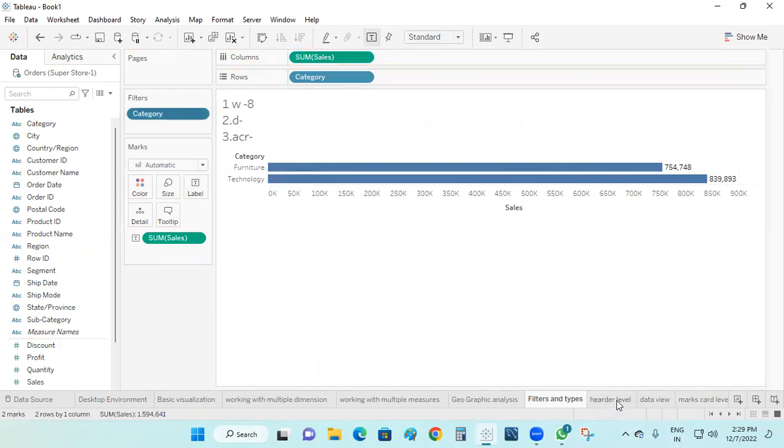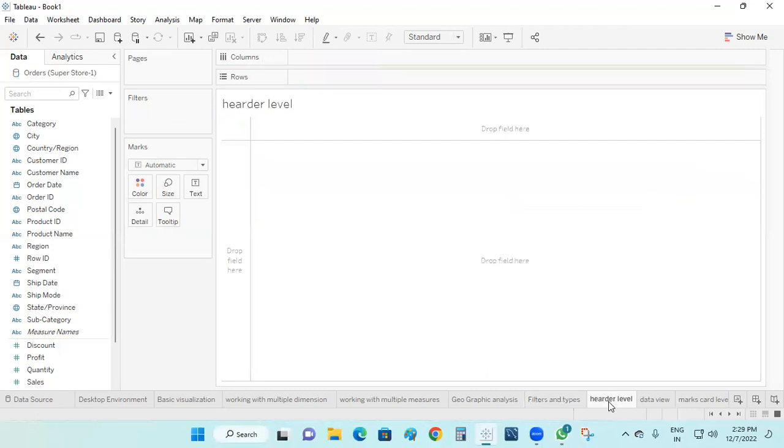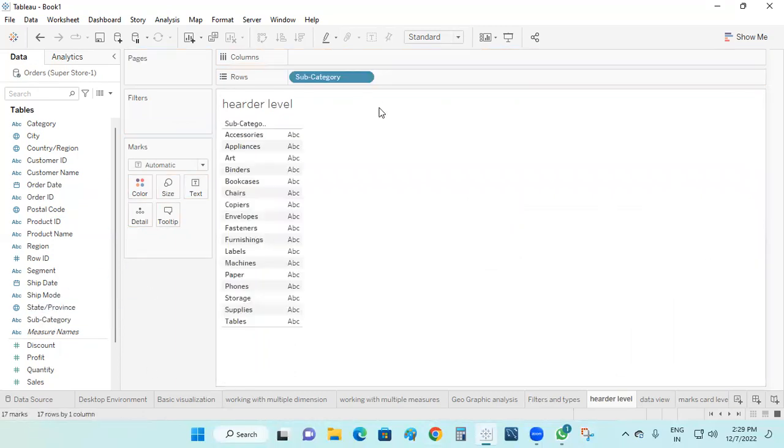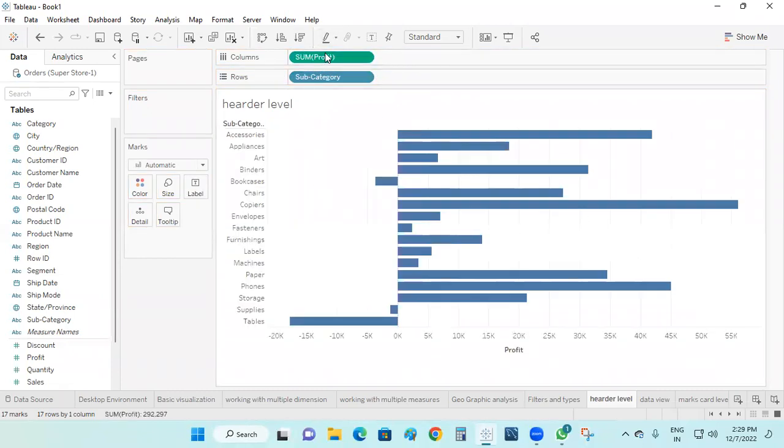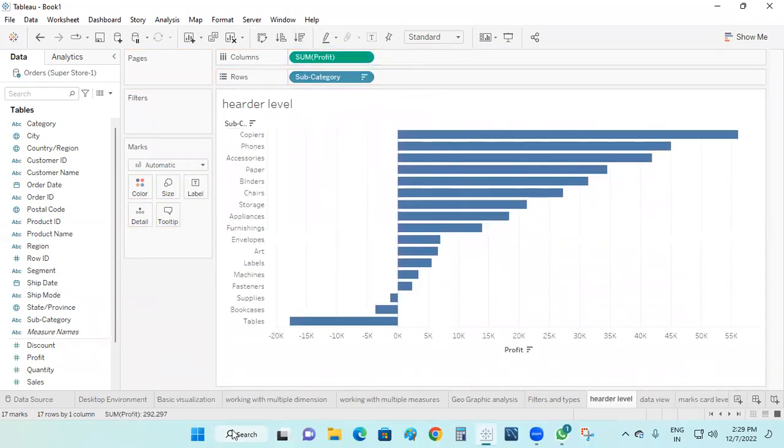Now we are going to the header level filter. Now I am taking the subcategory into the row cell, I am taking the profit into the column cell. These are the values based on our queries. Our query was subcategory and profit, right? Now here, header level filter. So this is called headers.